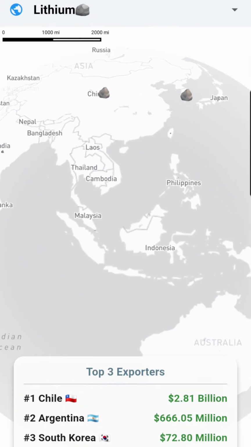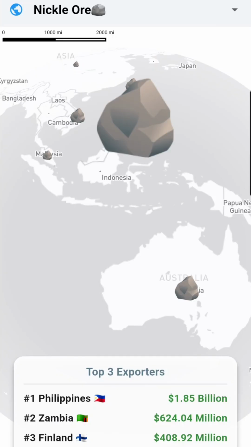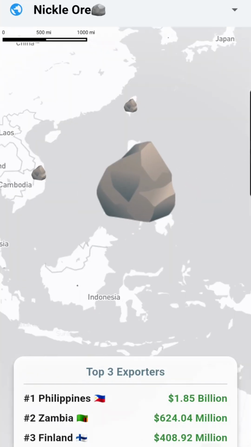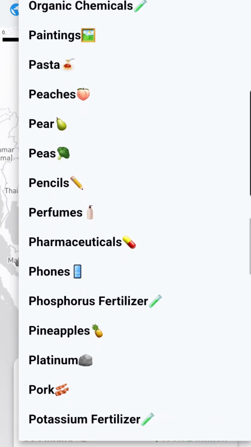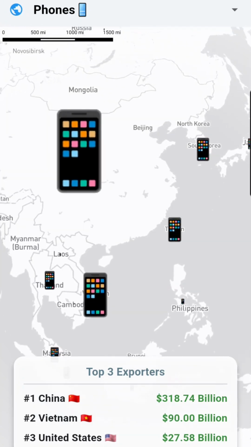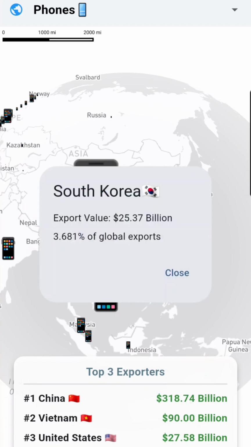If we scroll over here, not that much going on with lithium. But if we pick nickel, then we can see that there is stuff going on, specifically in the Philippines. And you can just pick whatever commodity you want, right? Let's look at phones. Those are heavily made here in East Asia, right? So we can tap on different countries, see, there's South Korea with Samsung.